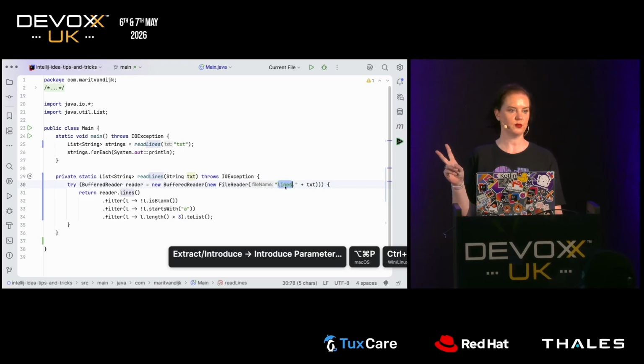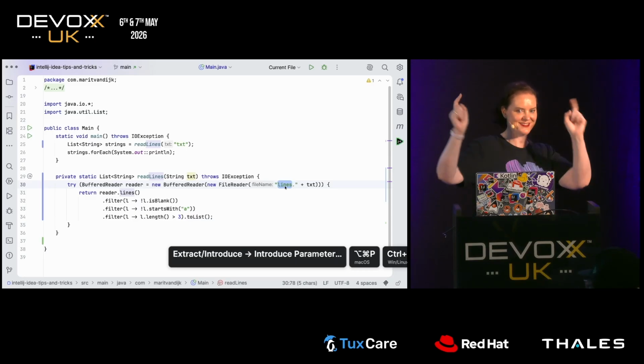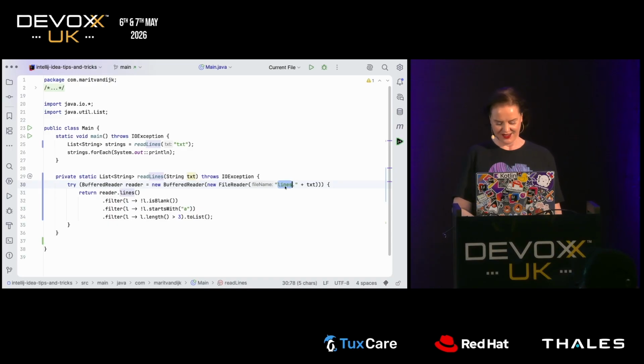There are 2 hard problems in computer science, right? Naming things, cache invalidation, and off by 1 errors. Thank you. Okay, I'll be here all day. Or I'll see myself out, whichever.